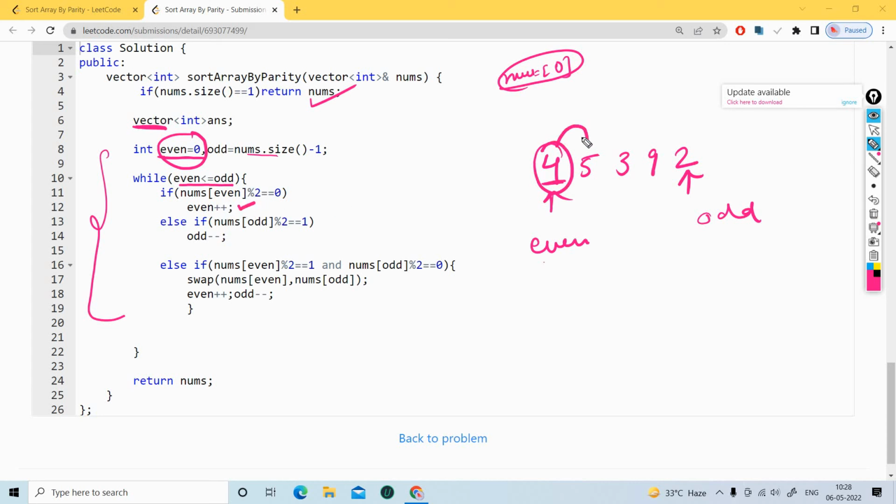Yes, so we move our even pointer. Here we are moving our even pointer. Then again we are in the loop, and again we check whether the first number is an even number. No, it is not an even number. Then going to the else if condition, the last number is an odd number? No, it is not an odd number. So we are not going into this condition and not going into that condition. In this case, the else branch executes.